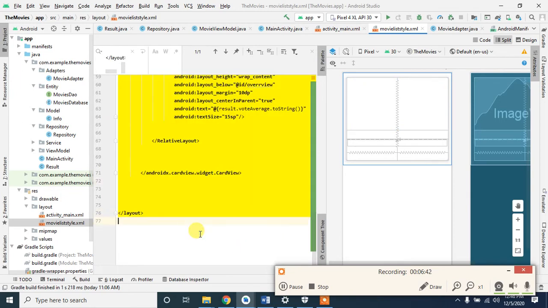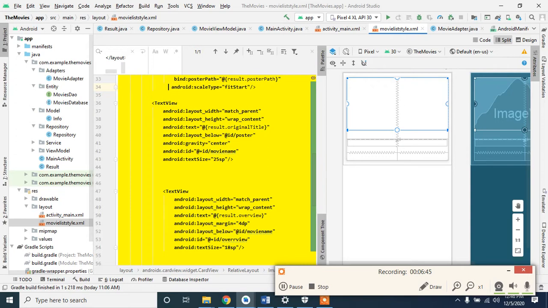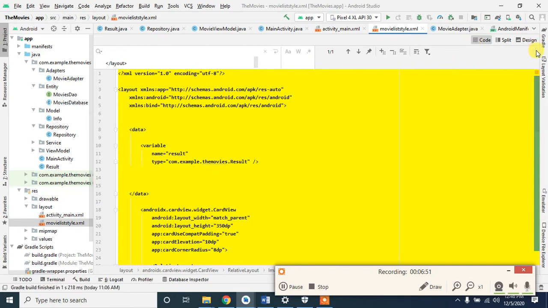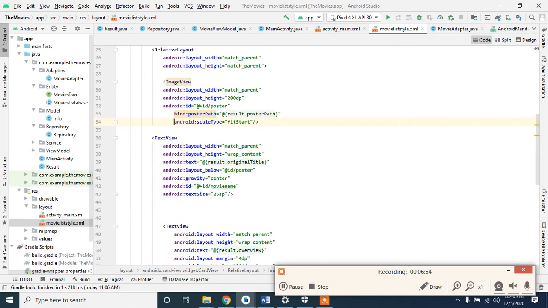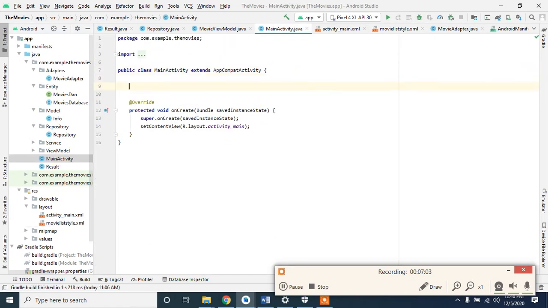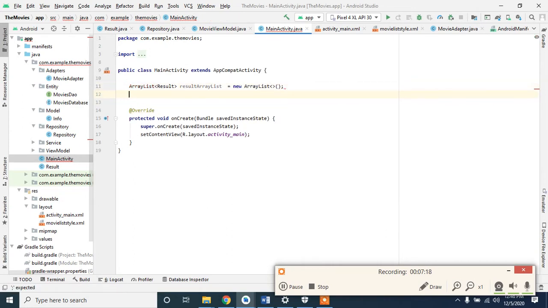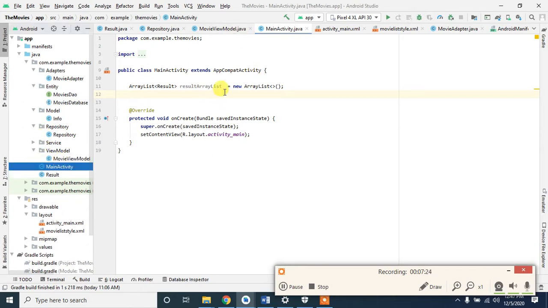Okay, let's just close this. So our adapter to load images is ready. We will just go to our main activity. Here we will take an array list, result array list, new array list, and view model, movie view model.